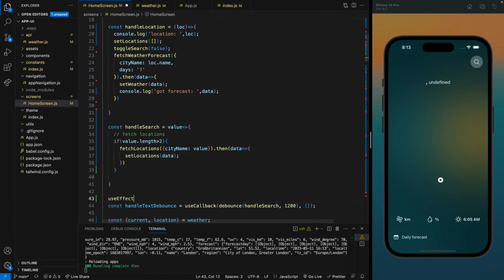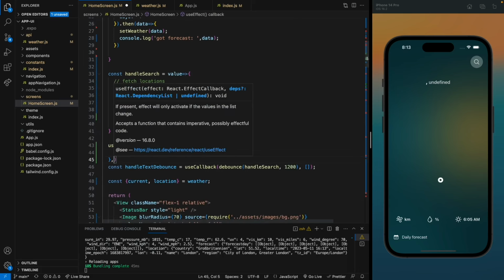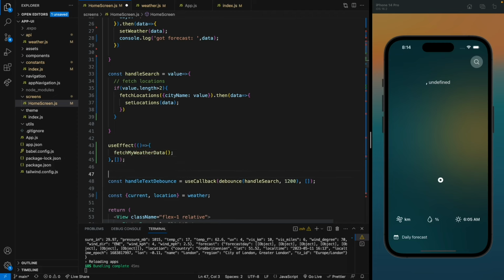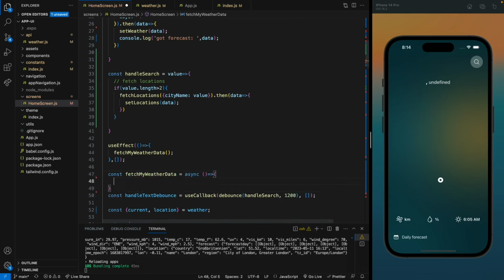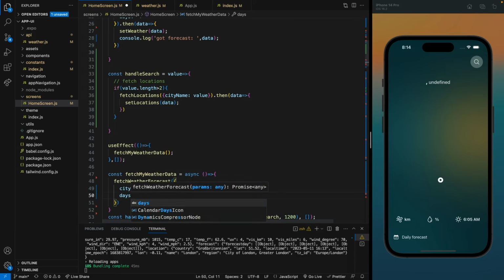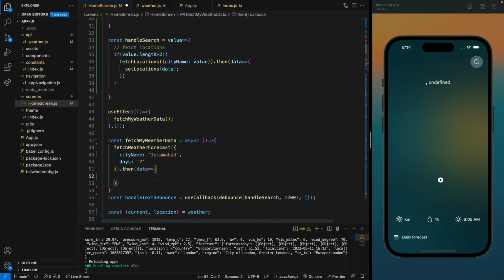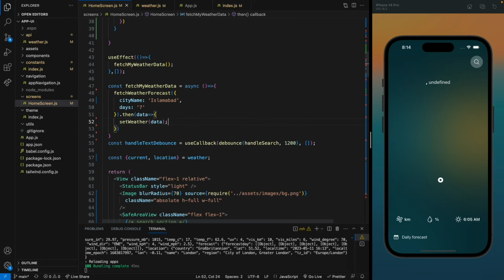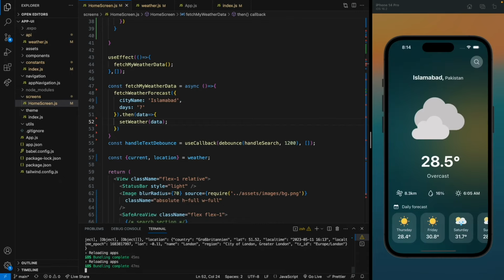So let's create a use effect hook here, and we will call a function that will fetch the data when application mounts. So let's define this function, fetch my weather data. We need to make it async. Then we need to call this API, and we need to pass a predefined city name Islamabad, and days should be 7. And when we get this data, we will set this to weather state so that when we first reload the application, we can see the weather data. Okay, so when I refresh this, you will see after a second we are getting the data that we predefined here.